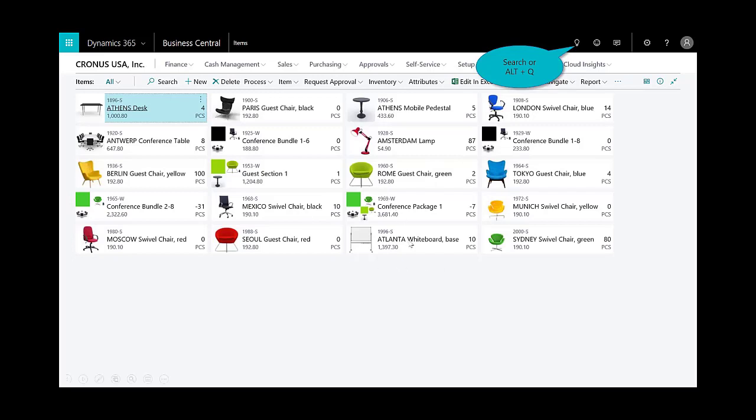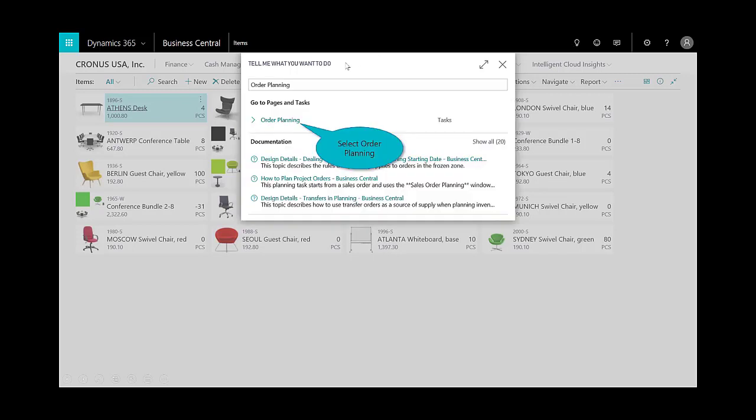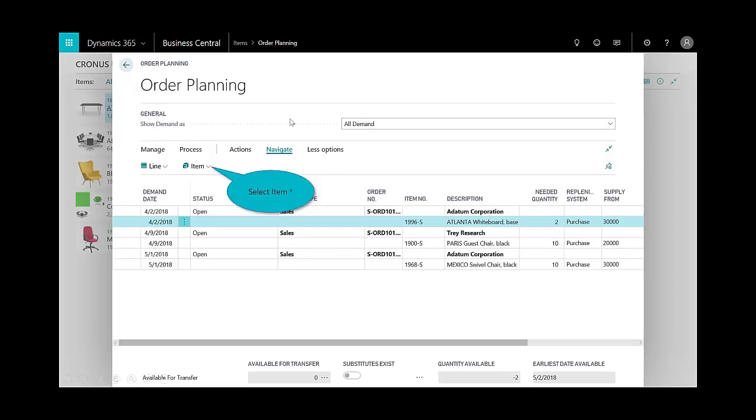And you'll see here at the bottom, I'm looking at this Atlanta whiteboard. We have 10 units in stock. Now I'm going to go ahead and just do a quick search. I'm looking for a particular report, and I can either use the Alt key or just do a search. And I'm going to type in order planning, select order planning. And recalling from the quick view, we had 10 of those whiteboards currently in stock. However, when I run the demand planning here, you can see that the current demand is that we are actually short two of the units. So we've got demand for 12, I have 10 in stock.